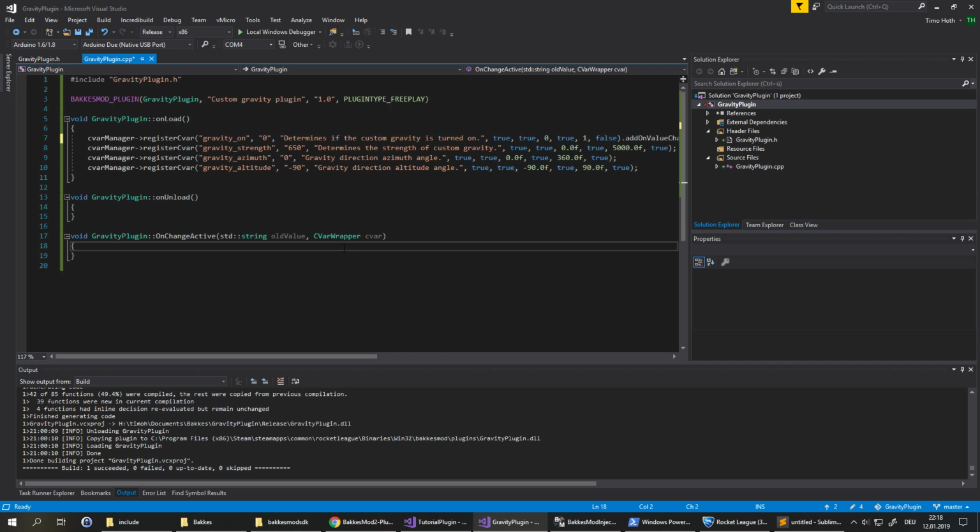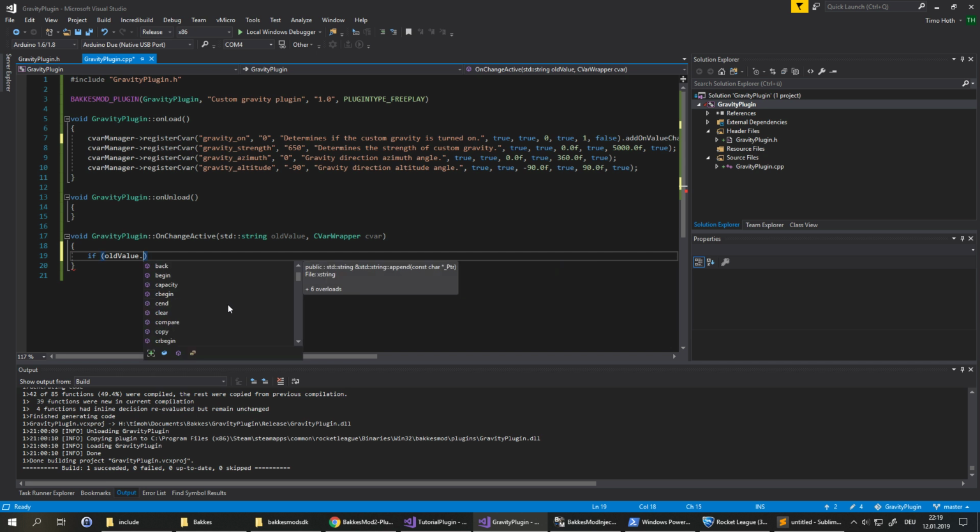So we can, first of all, do things here. So we can get the new value of the cVar, or we can get the old value. And basically, if I do old value, wait, no, that's not what I wanted. If old value dot, isn't there? Dot compare, right? That's it. Dot compare.